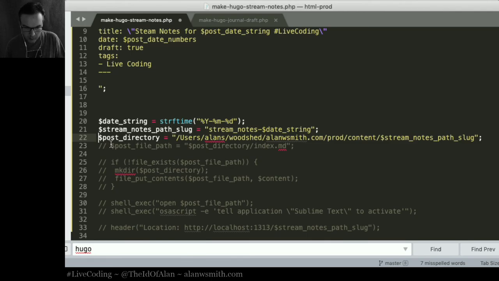Post file is the post directory, which we just made, plus index.md, right? That's good. If the post file exists, okay, this is gonna change a little bit. This is gonna be fine for right now, but I'm not gonna have multiple journals in a day, but I could have multiple stream notes in a day, streams in a day.